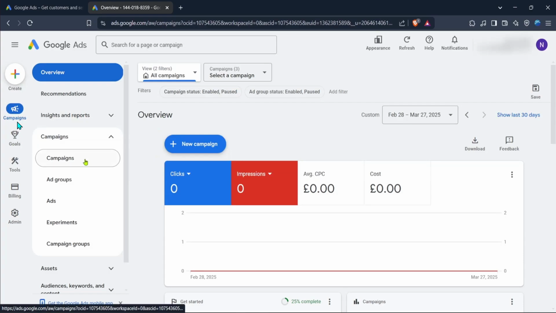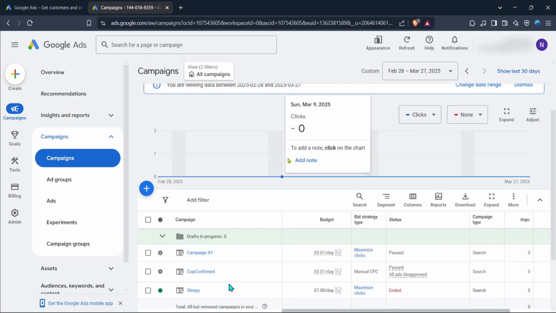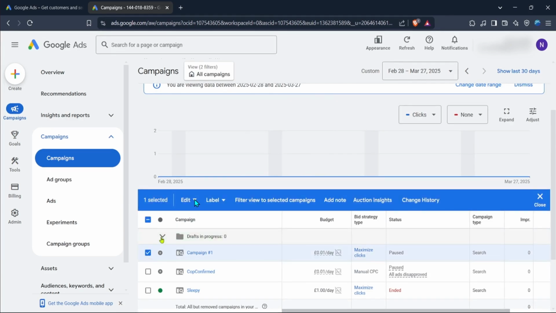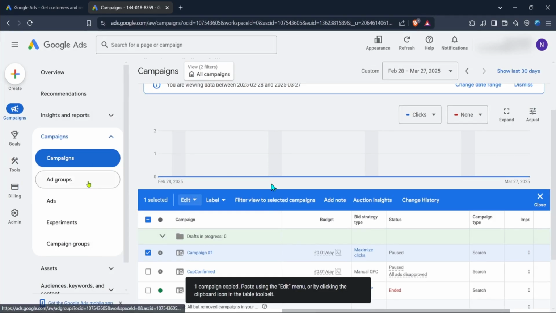Next, look at the left-hand menu and select the Campaigns tab. This will open a full list of all your active and paused campaigns. From here, choose the campaign you would like to copy. Selecting a campaign that has performed well or one that already has the structure you want makes the duplication process even more valuable. Once you've highlighted the campaign, click on Edit and then select Copy. Google Ads will instantly duplicate the entire campaign, allowing you to reuse the same settings without starting from scratch. You can later rename it, adjust budgets, or change targeting to fit your new goals.